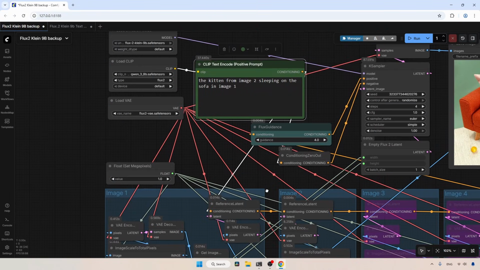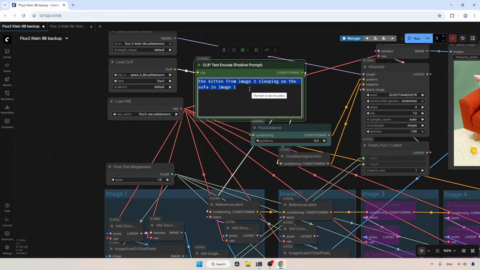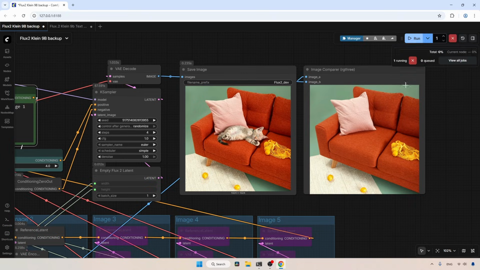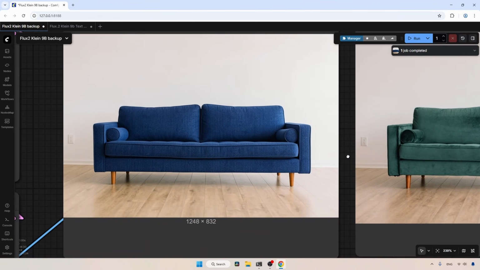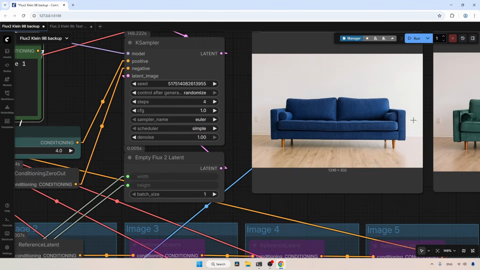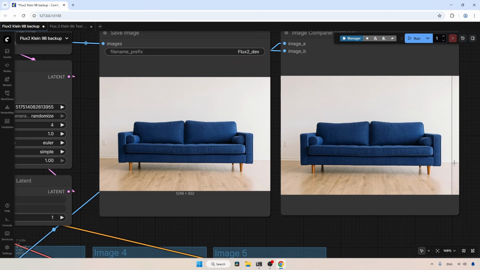Now, let's head over to the positive prompt and type: Replace the texture of the sofa in image 1 with the texture from image 2. We are ready, so let's run the workflow. So here is the image with the replaced texture. As you can see, the result is really good, though there is some minor pixel shifting.